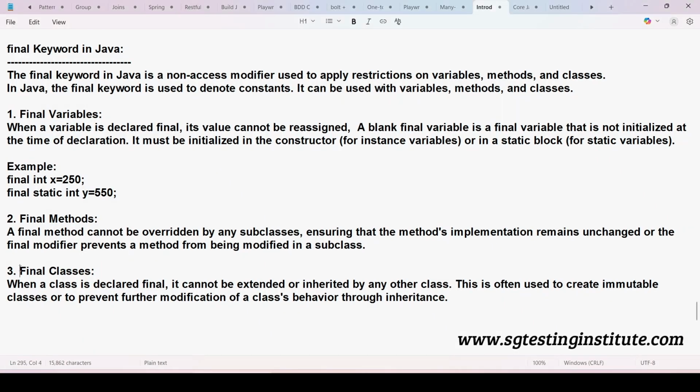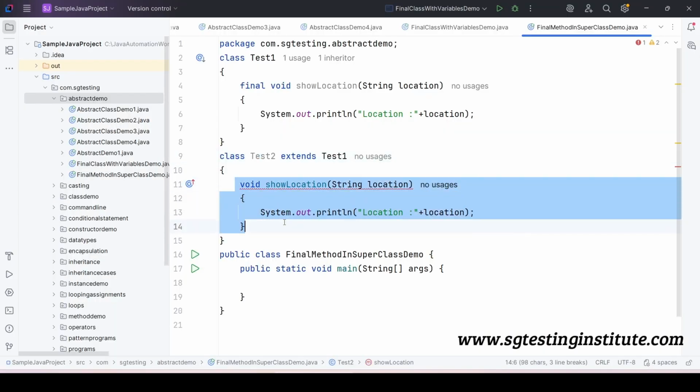In the next example, we will explore final classes. When a class is declared final, meaning at the class level we are specifying final, it cannot be extended or inherited by any other class. This is often used to create immutable classes or to prevent further modification of a class's behavior through inheritance. That represents a final class. We will go for one example now. To avoid the compilation error, I would like to comment out this particular one.